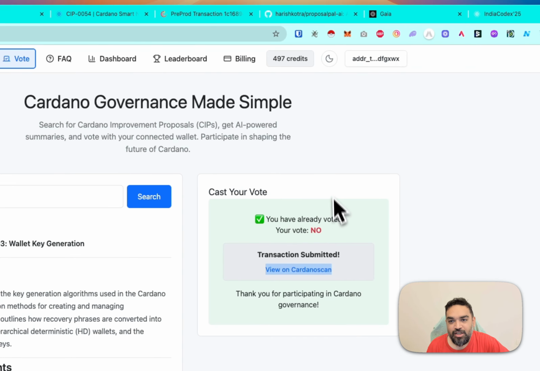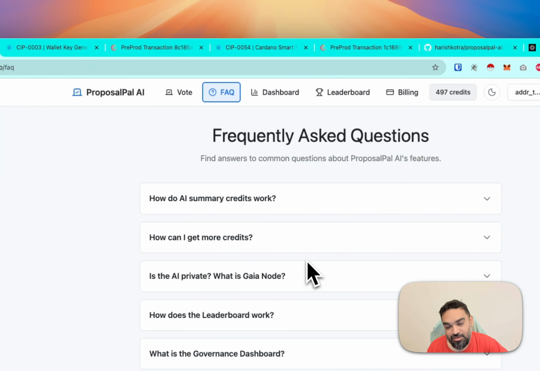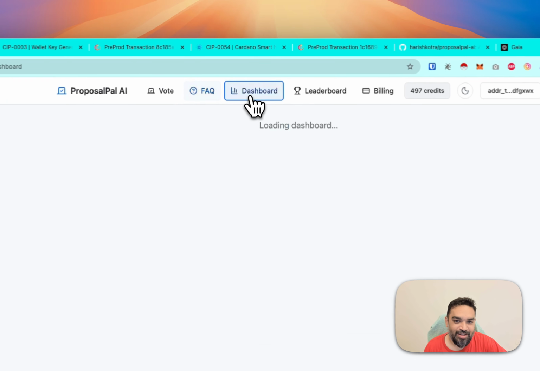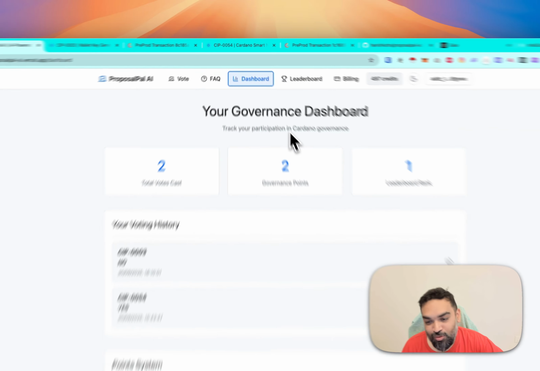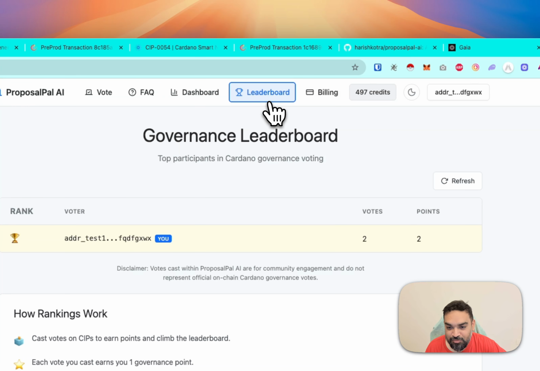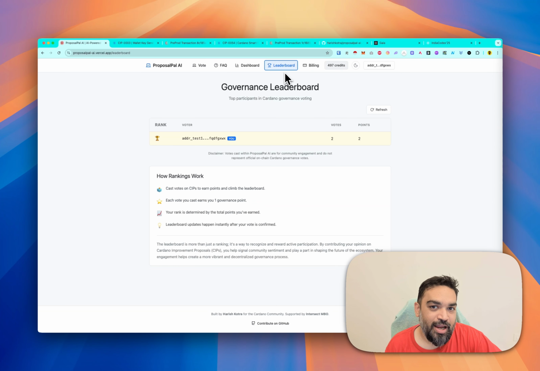While I open this in the dashboard, the FAQs page answers a lot of the questions that you may have when you're looking at this demo, as to how this product works, what it does, how the summaries are generated, and so on. And then there is a dashboard. Here you can see how many votes you as a user have cast and what your leaderboard rank is. The leaderboard exists to gamify the experience for the Cardano community members and bring them back and get them to engage with CIPs more and help them understand what CIPs and CPSs are on the Cardano chain. At this moment, this is just me testing this out and showing it to you, but that's what it is.